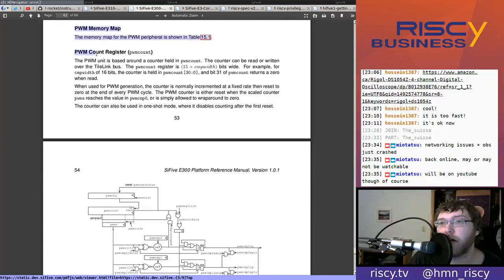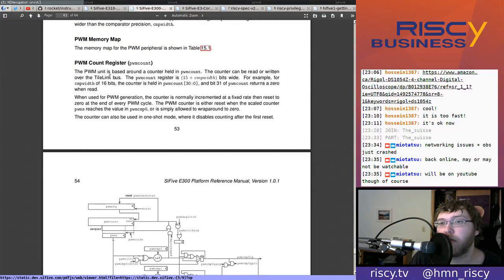So PWM count register. The PWM unit is based around a counter held in PWM count. The counter can be read or written over the TileLink bus. That's another thing that we've been skating around. We haven't looked into the TileLink bus and what all that involves. It doesn't really matter to us in terms of programming, but it is an interesting hardware detail that we'll want to look at some point, I think.